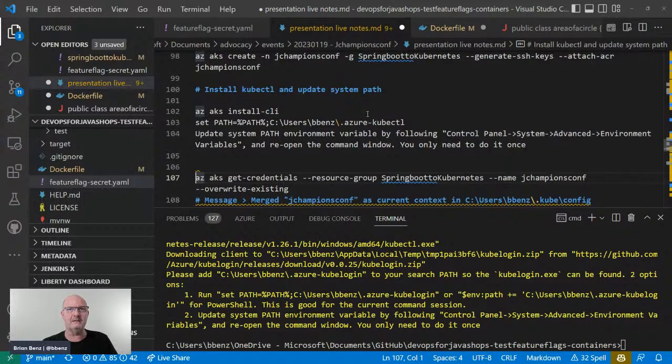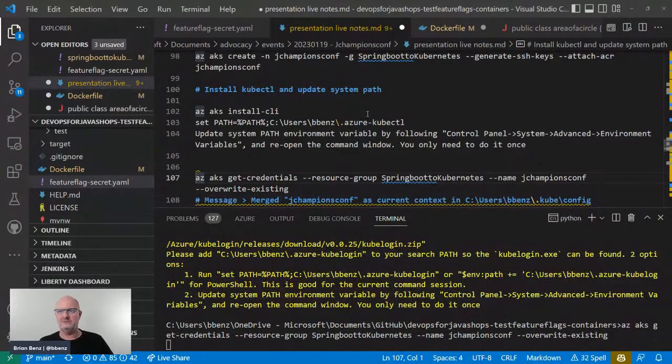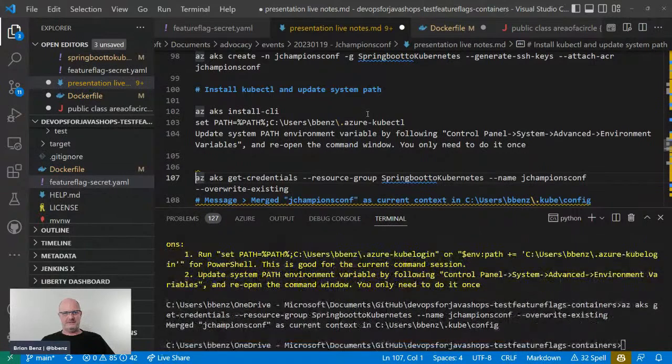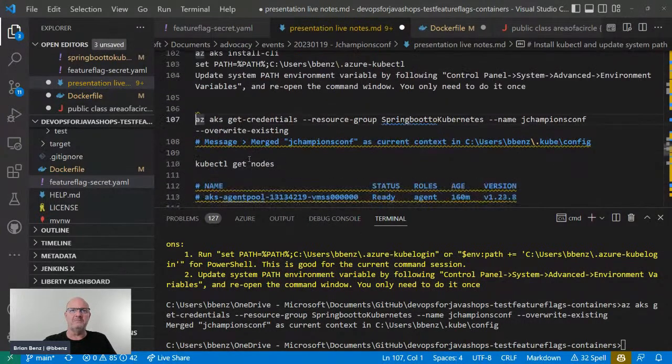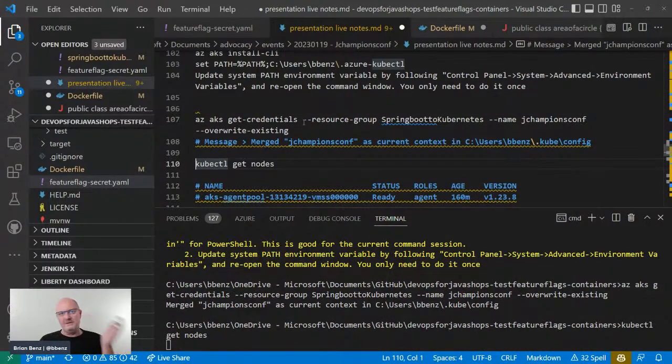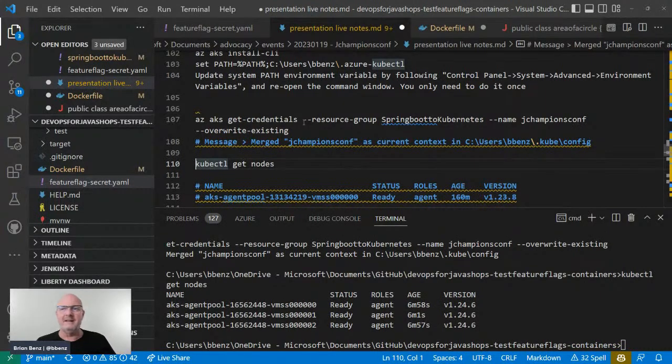And the next thing we want to do is get the credentials, make sure we're into JChampionsConf. Okay, so what it says here is it's merged JChampionsConf as current context in the kubeconfig. Cool. So now I can get nodes. Let's get nodes. And this will just show me the nodes that we have available in our Kubernetes cluster. We should have one at least. Sometimes there's three. There's three. Okay, there we go. So basically it just creates three by default. It's just sitting there waiting. And the code is actually on there as well. But the code won't work yet. The code will actually fail for a couple of reasons.